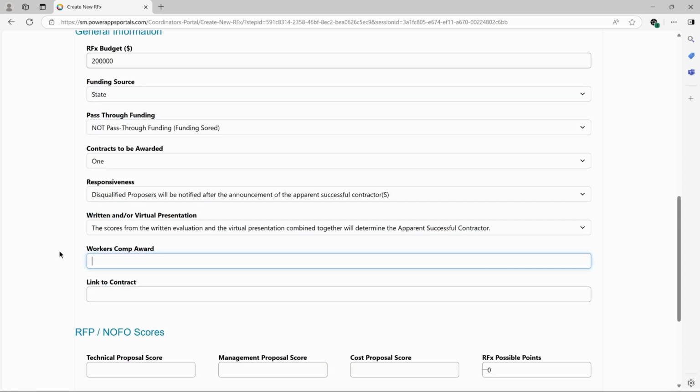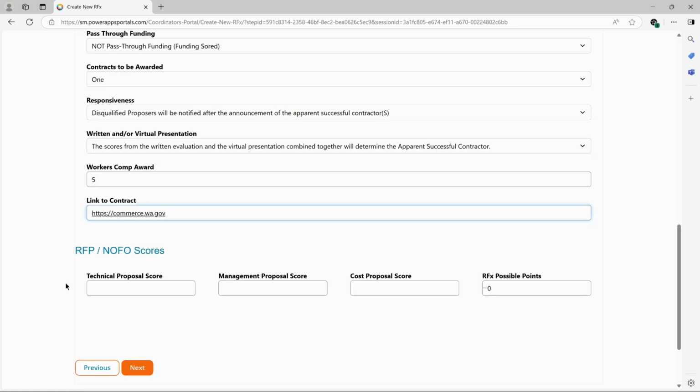Next, choose the workers' compensation award. In this case, we're going to use the standard of 5%. And finally, the link to the contract. For the purpose of this presentation, we're going to say that the link to the contract is commerce.wa.gov. But please make sure that you use the actual link to the contract, as this will be listed on the funding application.